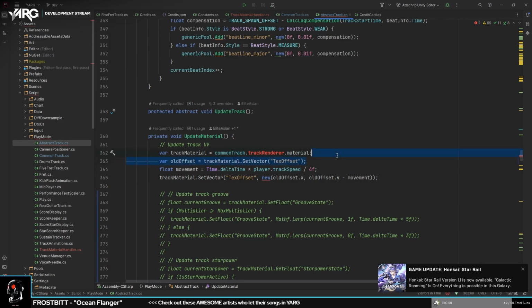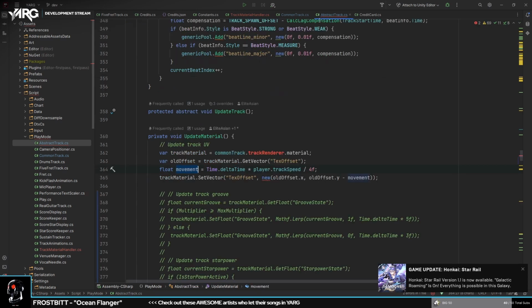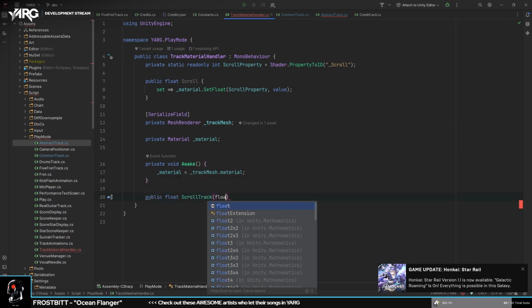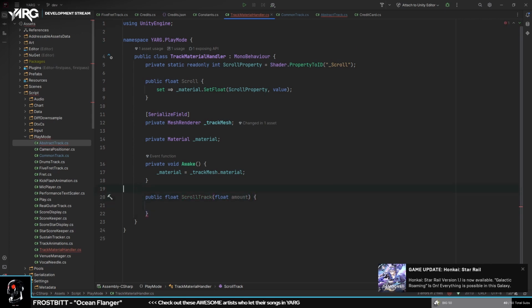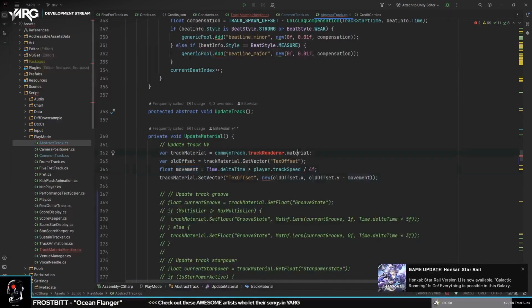So instead of all this stuff, movement. Oh, that's true actually. We don't want to set it. We want to actually subtract it. So I'm gonna make this a method. Public float scroll track float amount. And actually I'm just gonna do all the math in this method because that's so much easier to deal with on the front end over here.